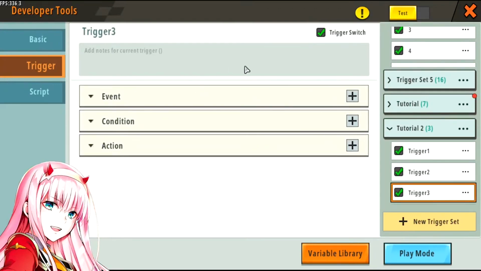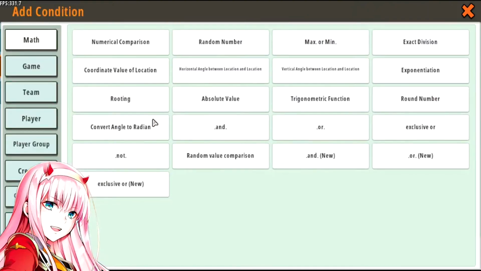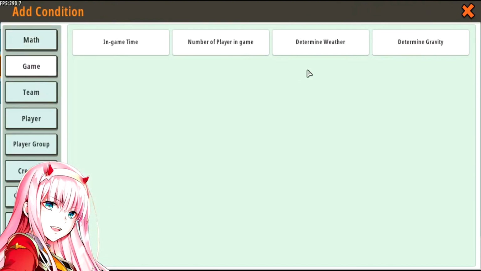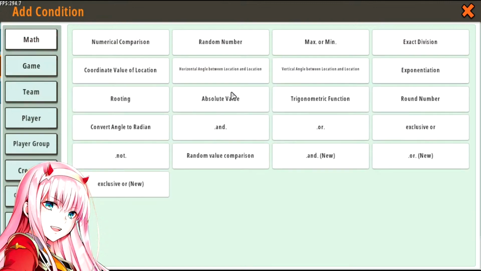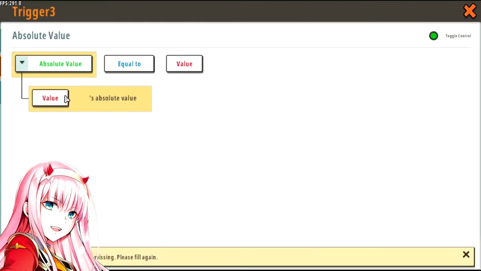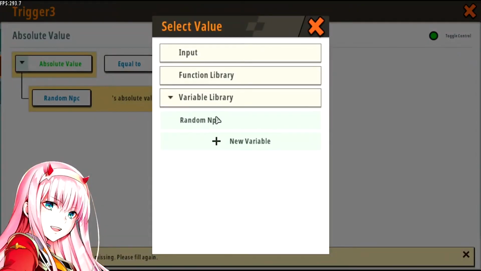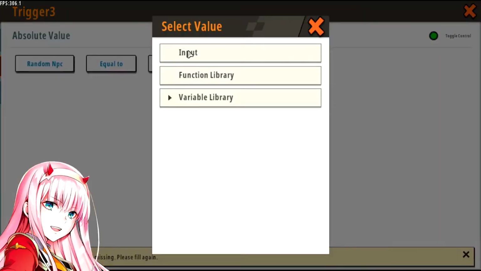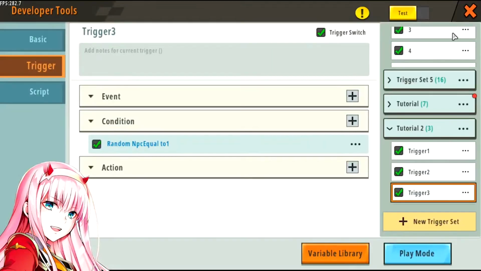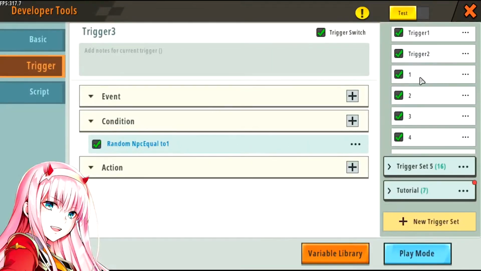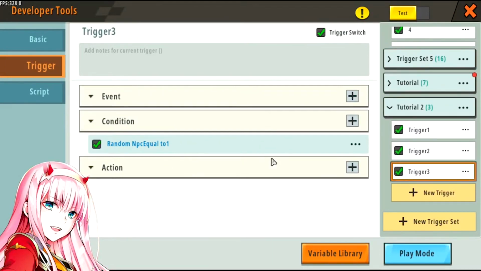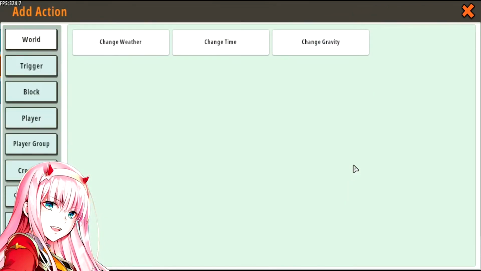We don't have an event. As I said, you go straight to condition. You want to select the value, the absolute value right here. You want to choose the random NPC here, or you can just choose the random NPC up here. So equal to 1. This is the only condition we need for the first trigger, I mean the third trigger in this set. The action is to create the NPC in a random position.